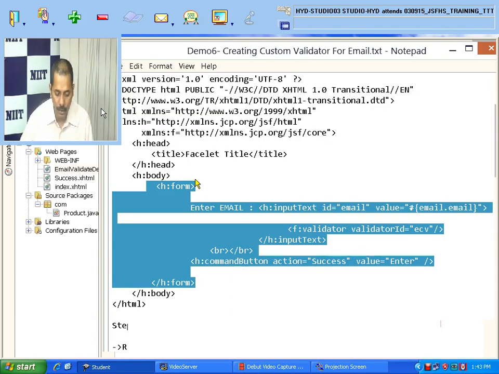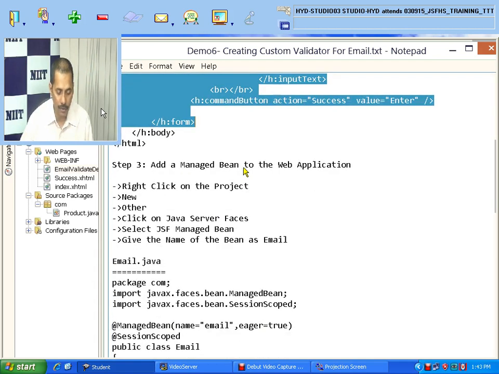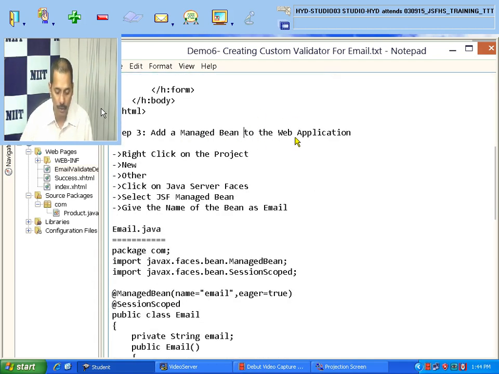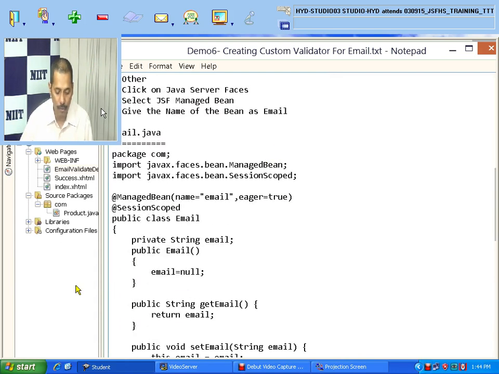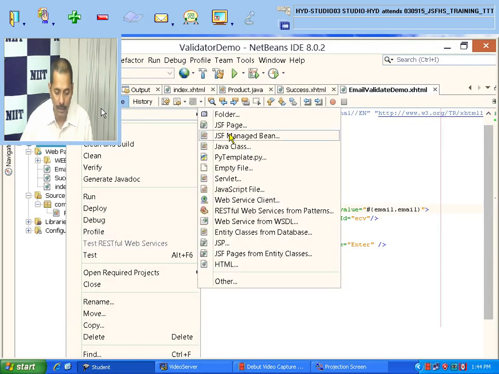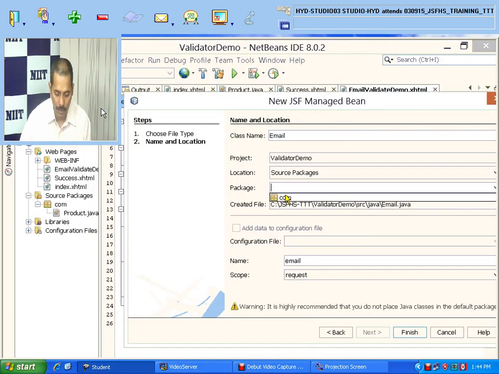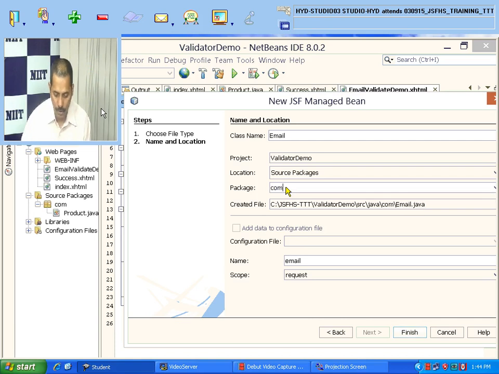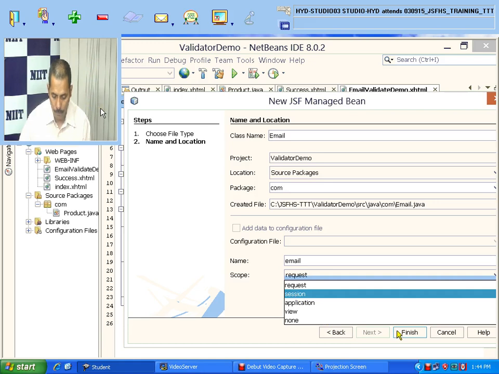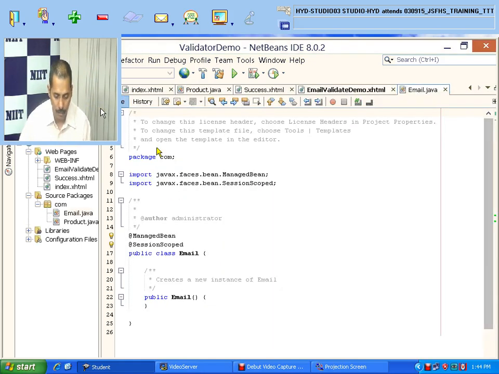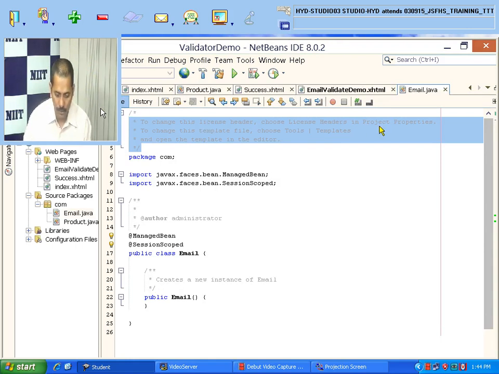Next, I need to create a managed bean. Step 3 is to add a managed bean to the web application. It is very simple, we know how to add a managed bean. Right click, go for New, then JSF Managed Bean, and specify that the managed bean name is email and the package is com. Finish. Then I'll go for scope. This is my email managed bean which I have implemented.